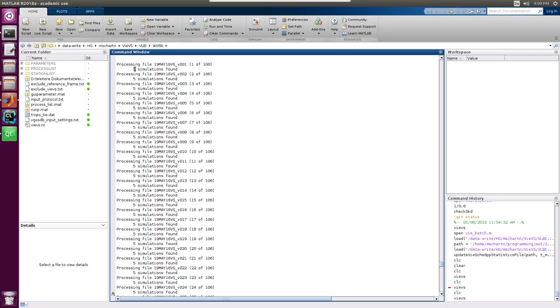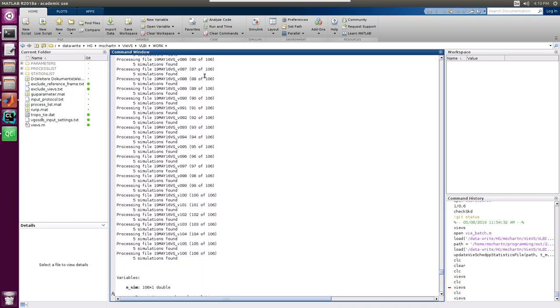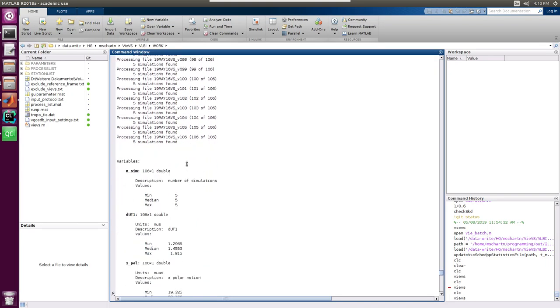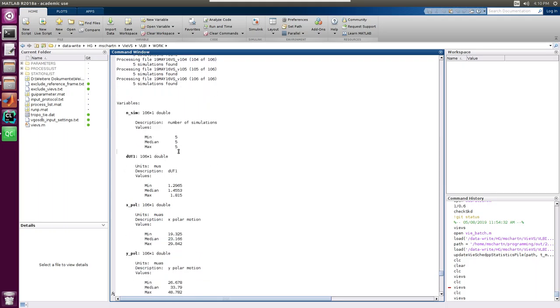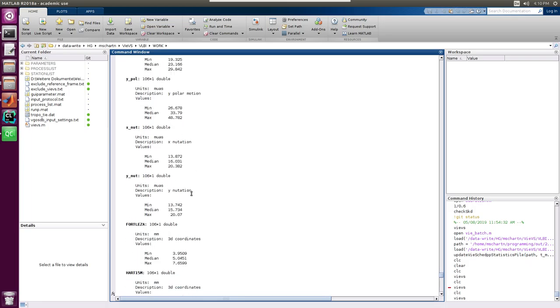So we have only created 5 simulations per schedule, or per input file. So it will then average the results of the 5 simulations, estimate the mean formal errors, and calculate the repeatability values. It will do this for all 106 versions, and then here it will simply list the variables that it found, like number of simulations, then also DUT1. You also get the unit here, it's in microseconds, and polar motion, and so on.